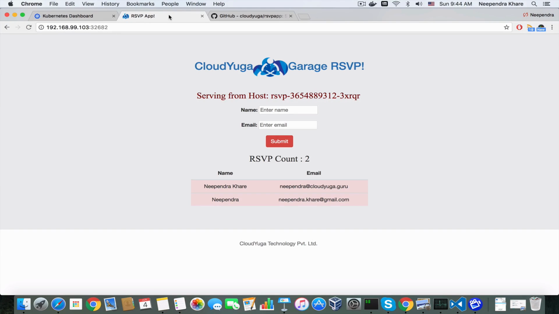Hi, in this demo, we will see how we can use config maps to pass configuration details to our applications which get deployed using deployments. In the last chapter, we have seen how we can deploy a multi-tier application on a Kubernetes cluster.